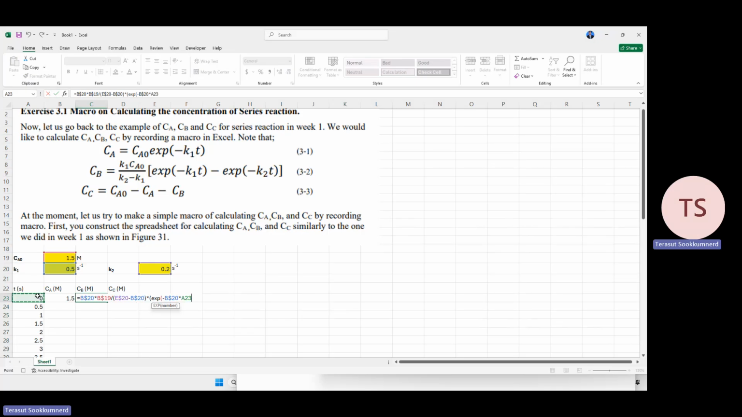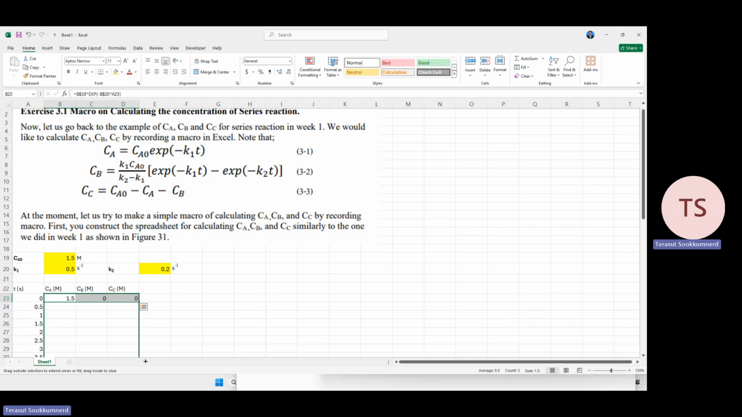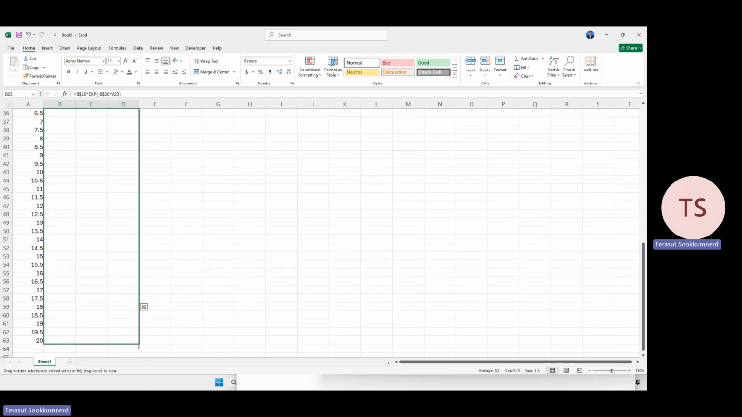Multiplied by T. Minus exponential minus K2 multiplied by T. When you have the opening parenthesis, you must have the closing parenthesis. And we are going to calculate CC, and CC will become CA0 minus CA at any time minus CB at any time. And what we are going to do next is the copy and paste.